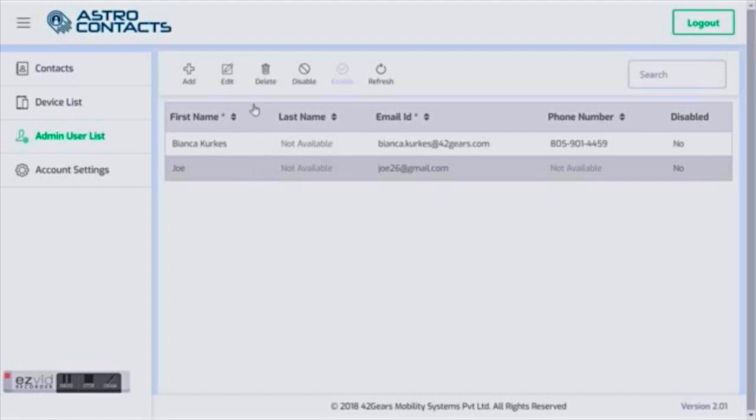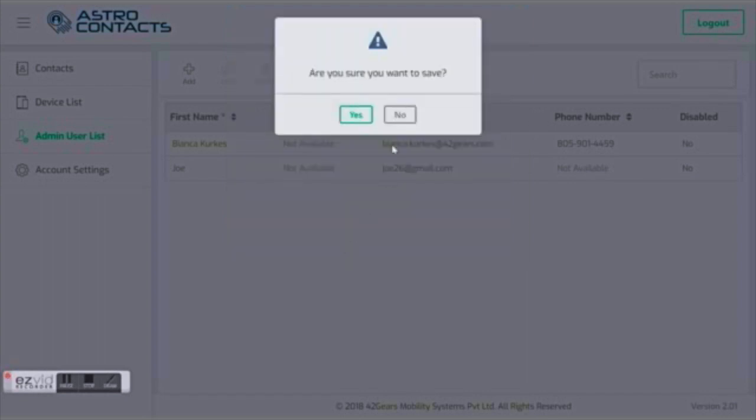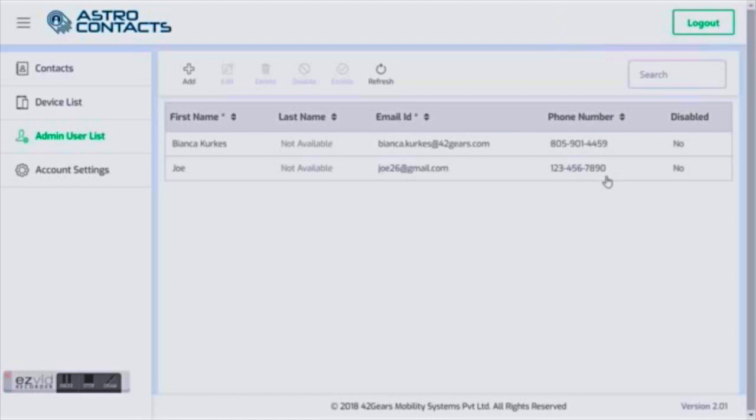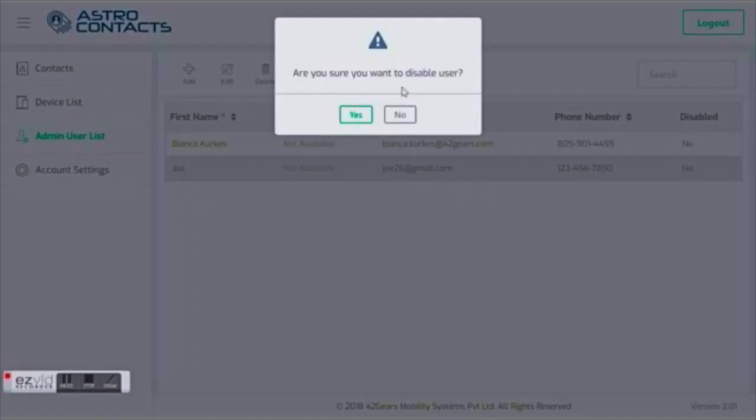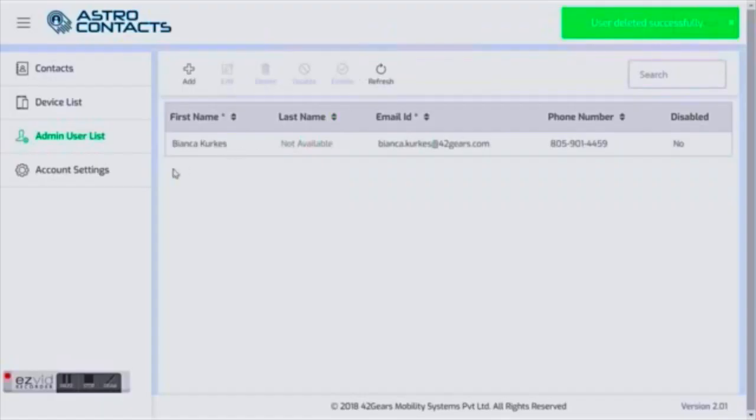You can also edit the user information and then save new changes. Click Yes. Now it will display the new user. Alongside, you can disable a user by clicking Yes. You can also delete the user from the admin user list.